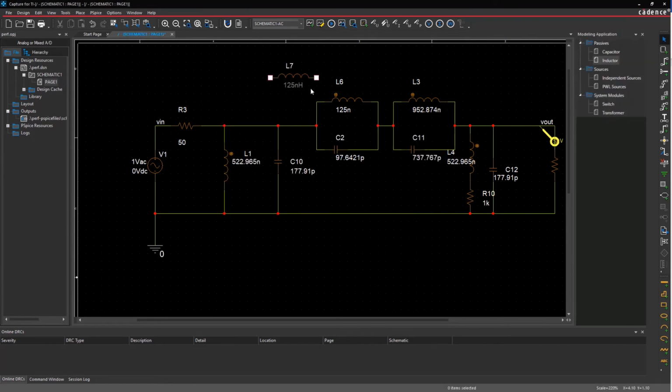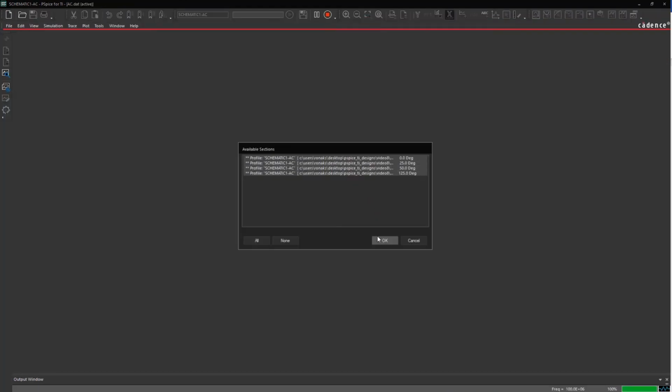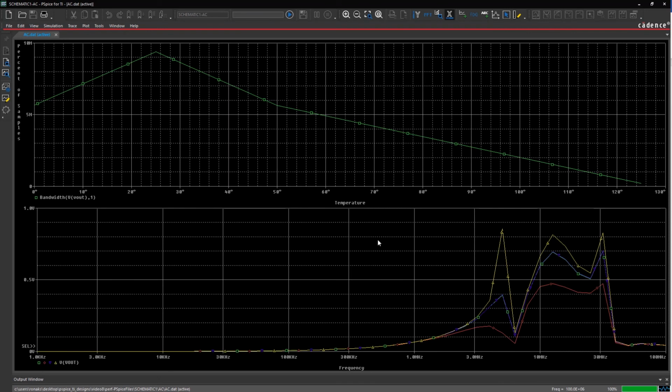Replace the ideal inductor with its non-ideal counterpart. Rerun the PSpice simulation. The simulation goes through successfully, taking into account the inductor parasitic. Now you have successfully learned to plot a Monte Carlo histogram, perform a temperature sweep, and add parasitics to ideal components in PSpice.